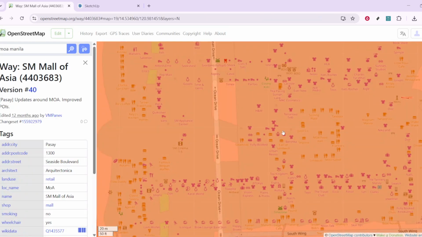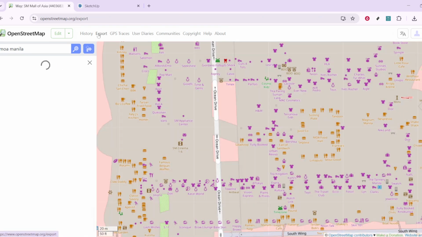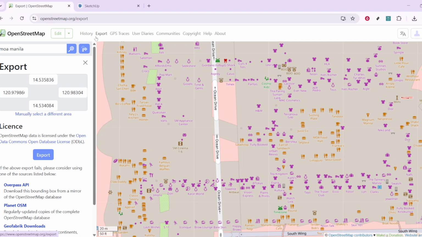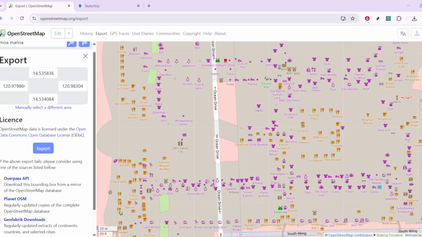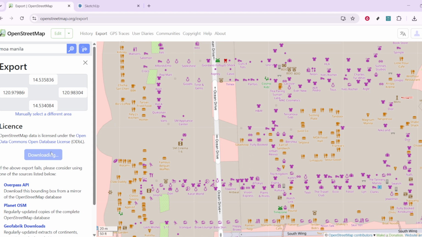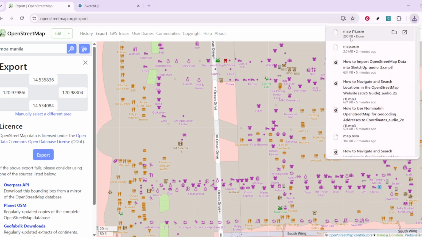After selecting your area, look for the Export button, conveniently located at the top left corner of the page. By clicking this button, you're initiating the process to export the map data. You'll want to choose the section of the map that you've been focusing on, and once you're ready, go ahead and click on Export. This will download a file containing geographic data that we will soon use in SketchUp.